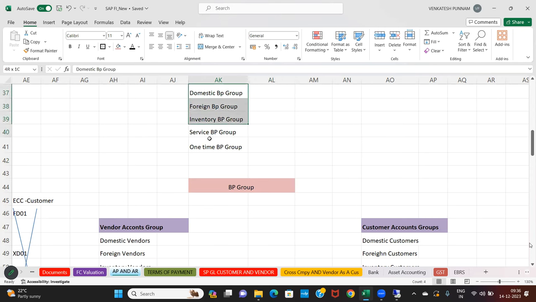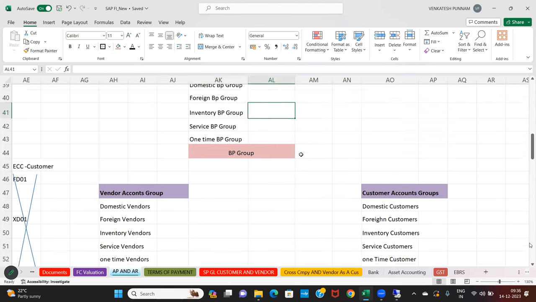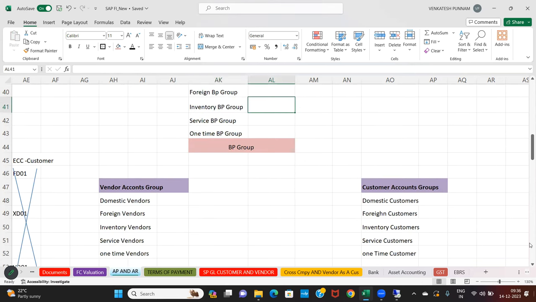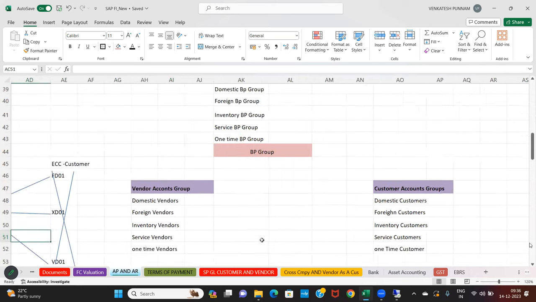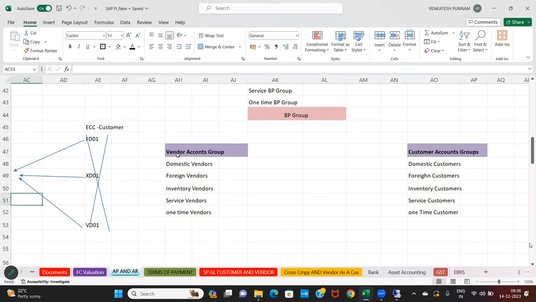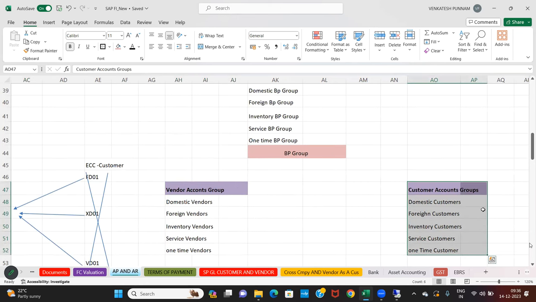So what we will do actually now, first we will create individual groups. For example, first we create the vendor accounts group, then later we will create the customer accounts group, then later we will create the BP groups.